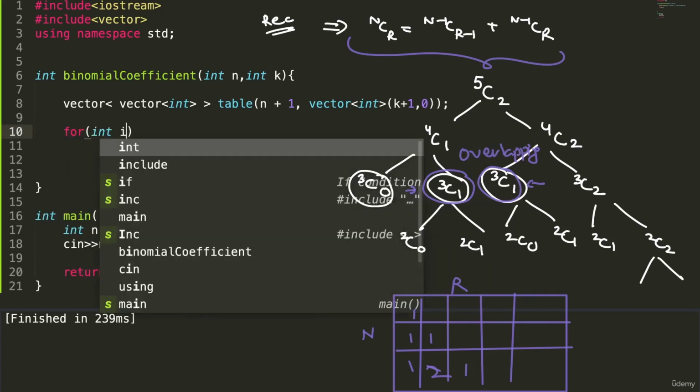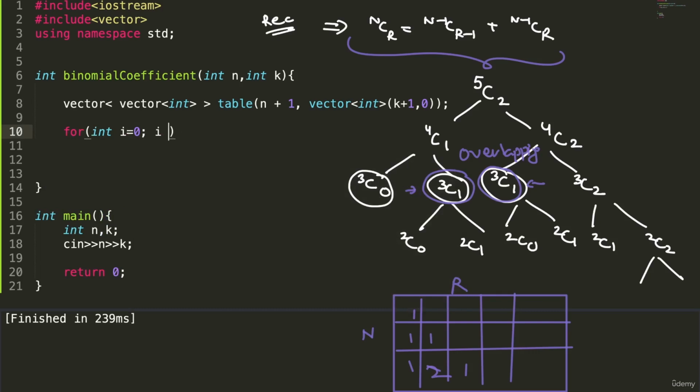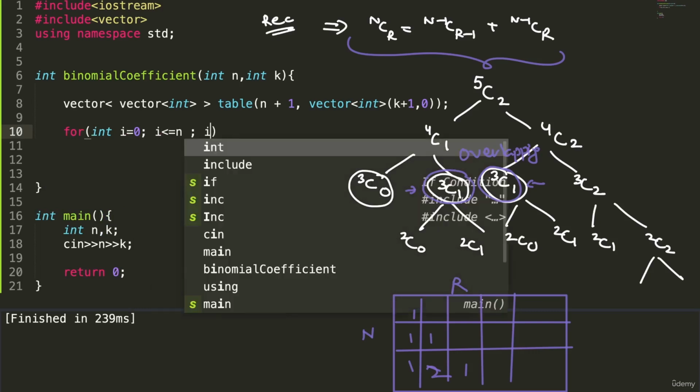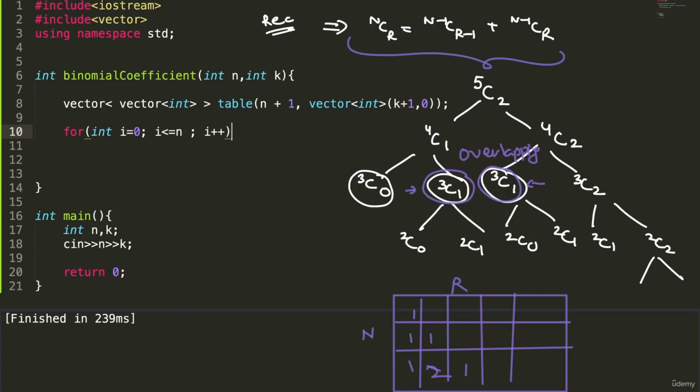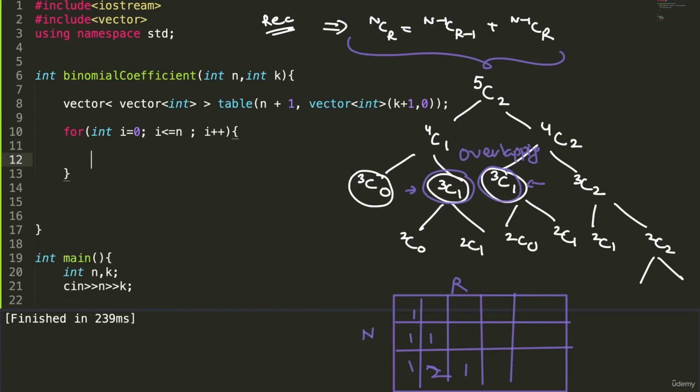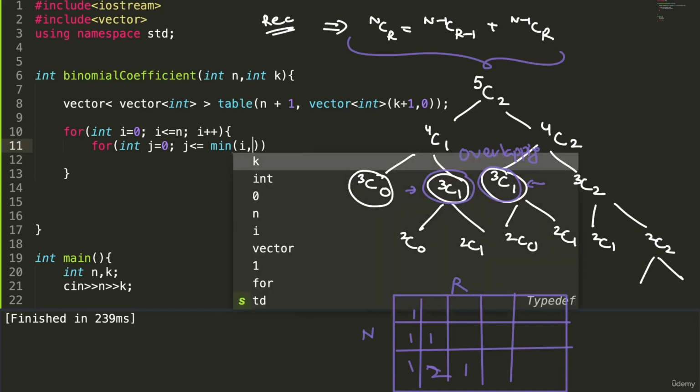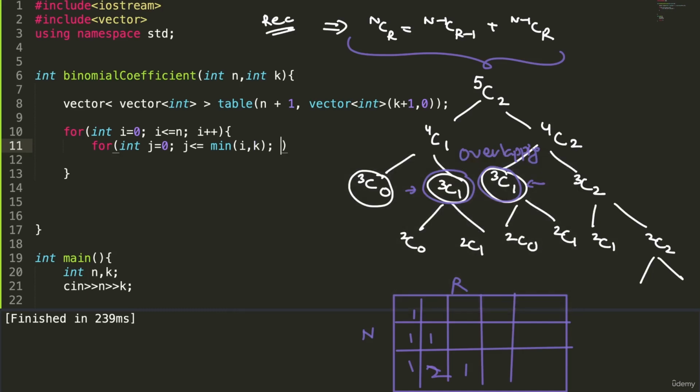So I can say for int i equal to 0, i less than or equal to n, i plus plus. We are starting from the 0th row till the nth row, so that's why we need n plus 1 rows, and we are starting from the 0th column and going till the rth column. So for int j equal to 0, j less than minimum of i and k, and j plus plus.